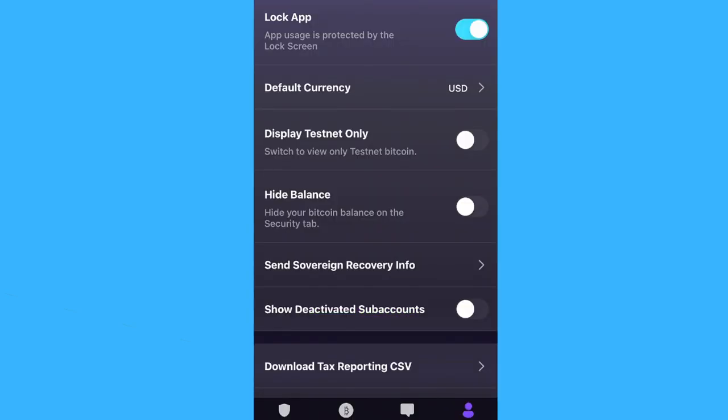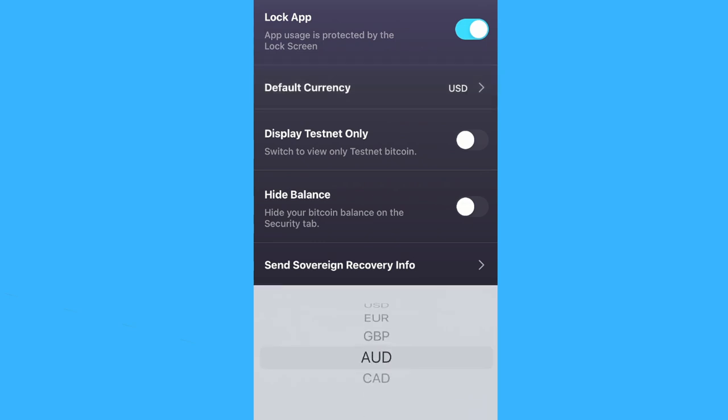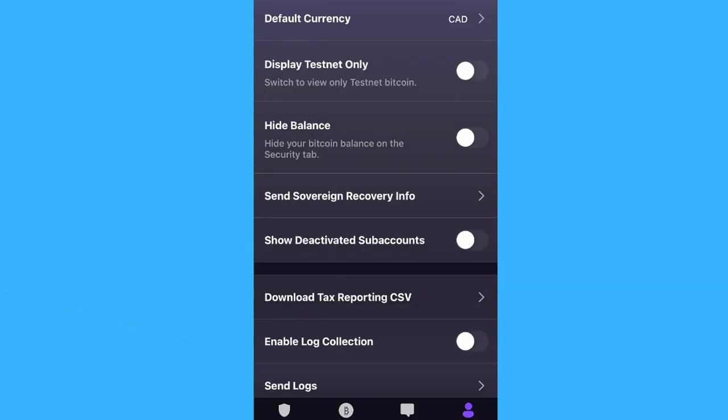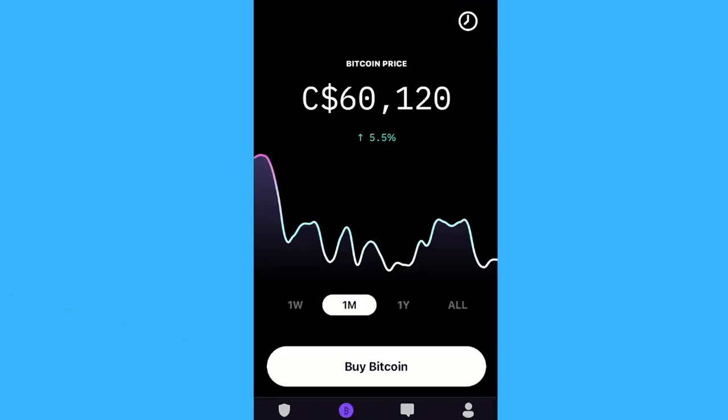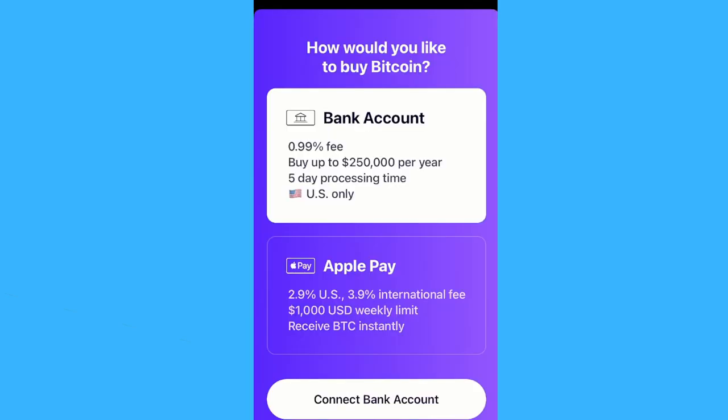And you've also got all the usual things you'd expect in the options with a number of different fiat currencies available. You can also use testnet, which is fantastic if you want to learn how this stuff works without the risk of losing actual funds. You can also do things like hide your balances, resend the sovereign recovery info if you want it, and so on. You can also buy Bitcoin directly through the app itself. And there's a few ways you can fund that.